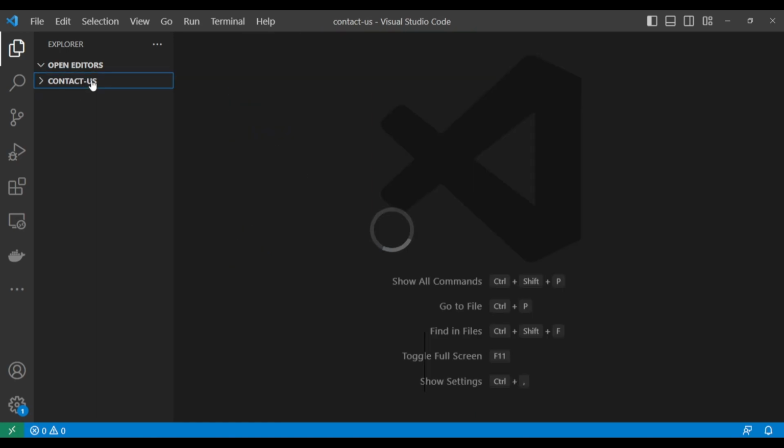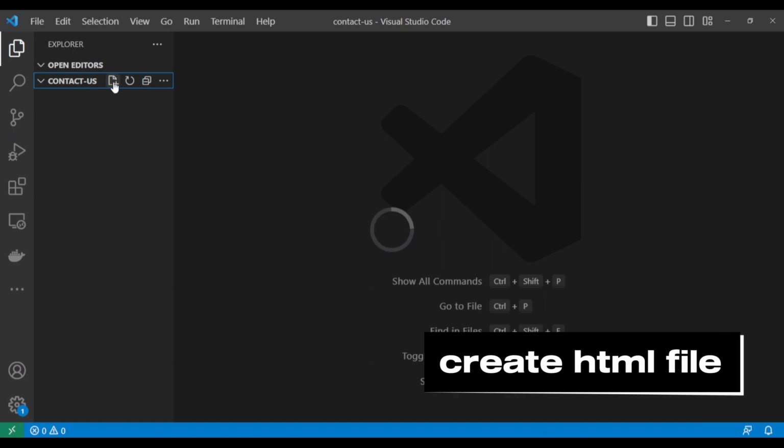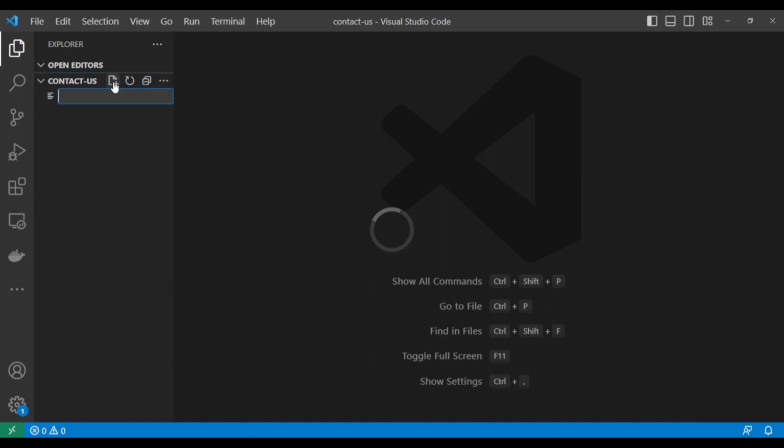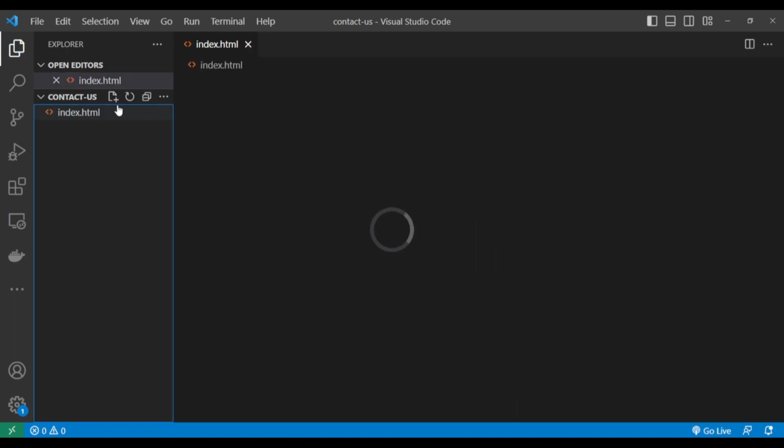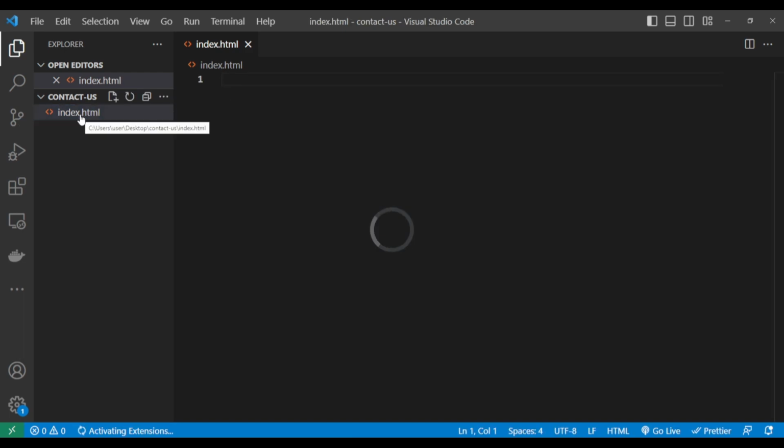Hover over this file area and look at this new file icon, click it. This will help you to create an HTML file. I'm going to call this index.html. This index.html we have just created, this is the way to create an HTML file.